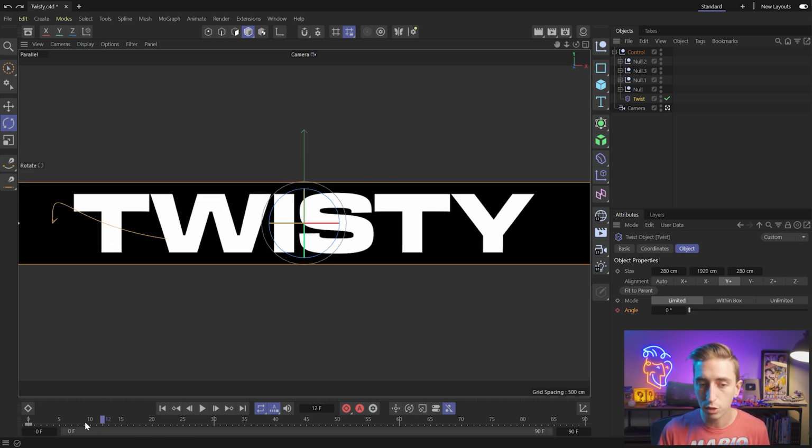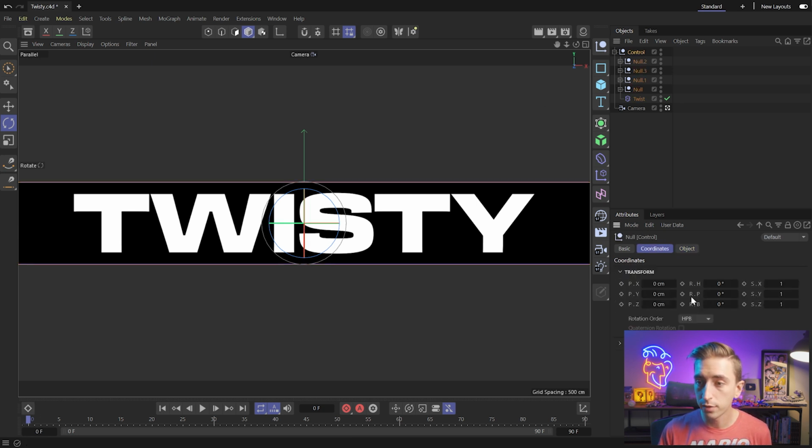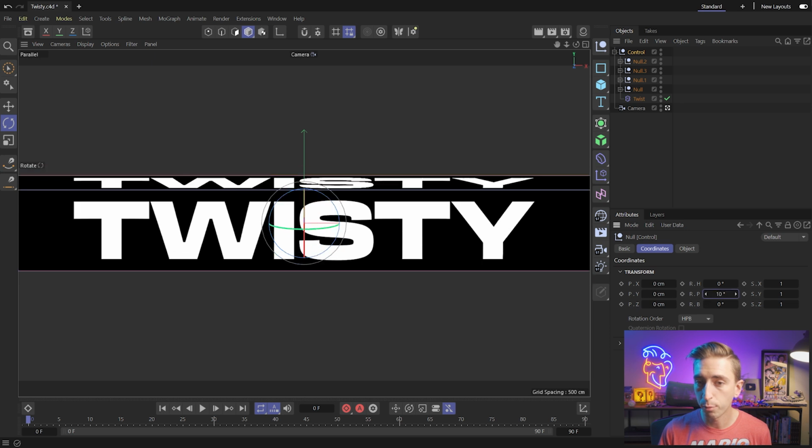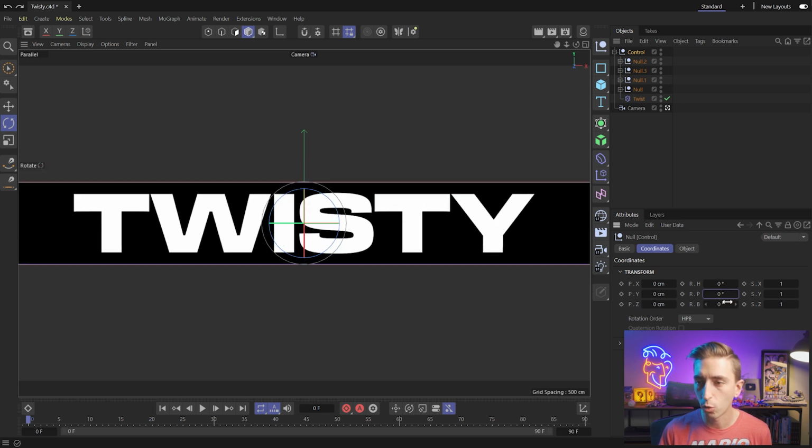So let me just undo back to where we have this first keyframe on the twist value for the first frame. And then I also want to go into the control null, into the coordinates, and on this rotation P for pitch, I think is what that P stands for, that's what I want to set a keyframe on. So I'll click on that keyframe as well, and now I can go forward in time.